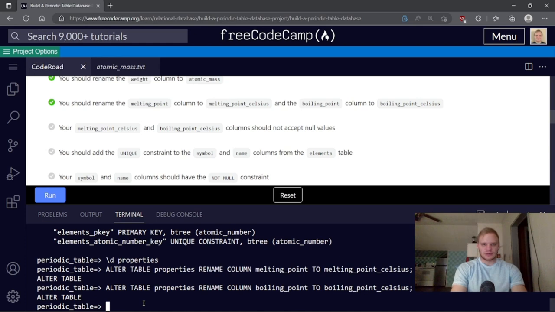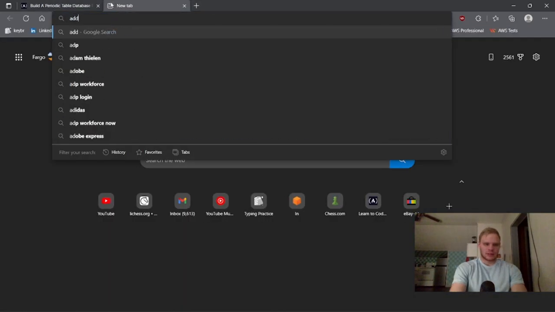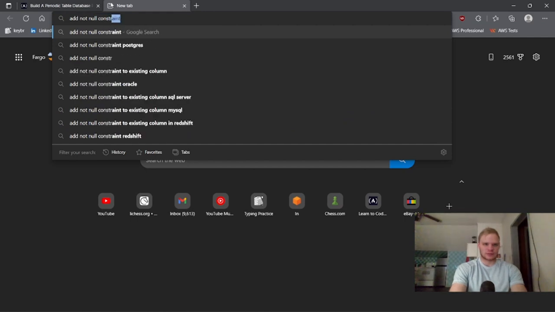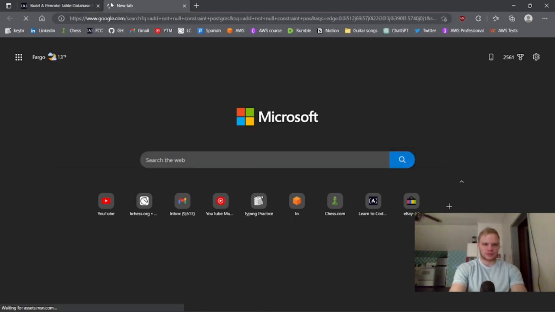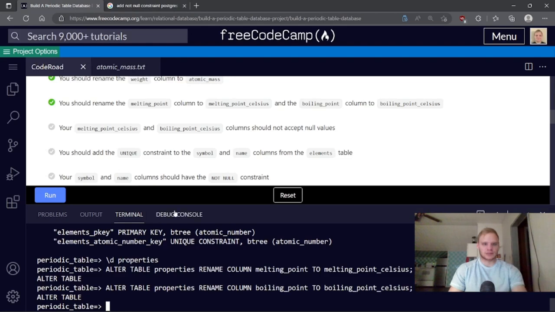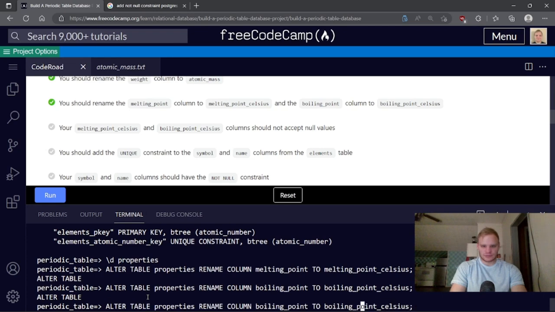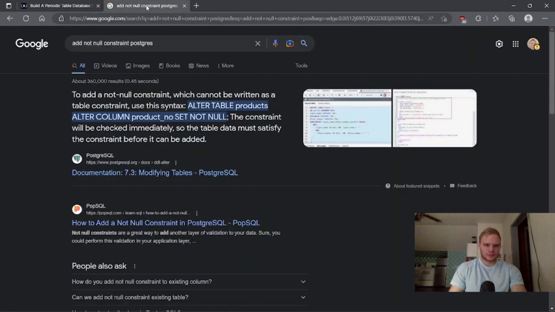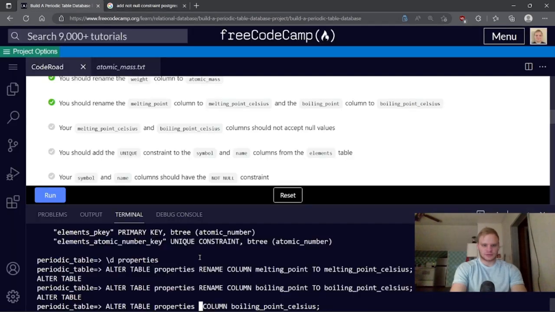All right, so make them not null. How do I add that constraint? Add not null constraint Postgres. Alter table products, alter column product, set not null. Okay, you just add a set not null to it. So let's alter column. Alter properties, alter column, set not null. All right, I can do that.